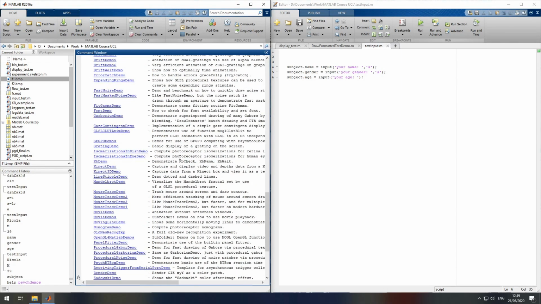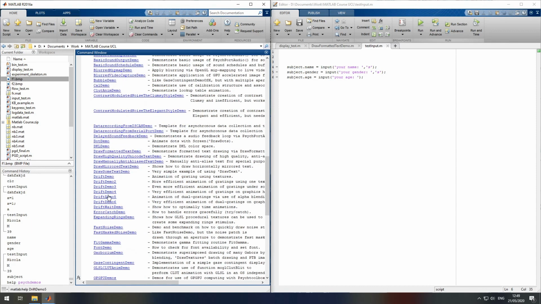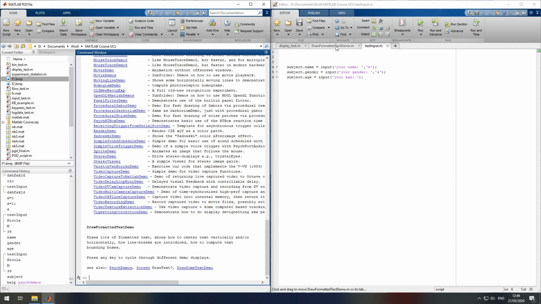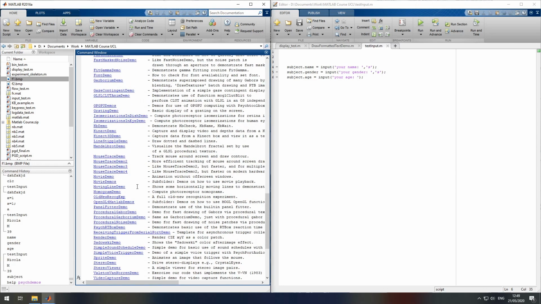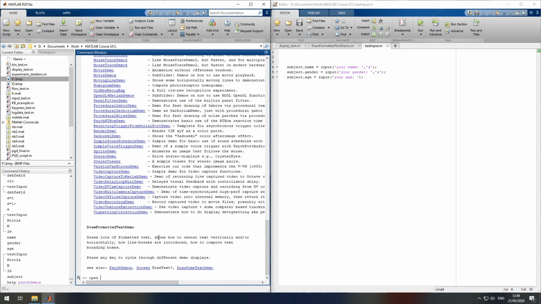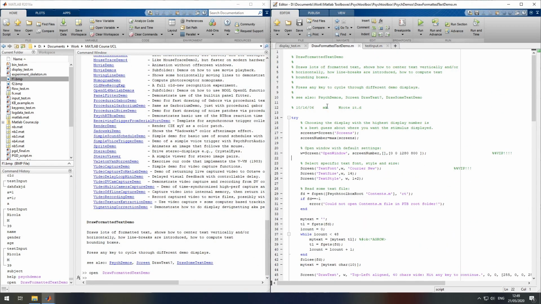In Help Psych Demos, we saw that there was already some stuff related to text. I'm going to have a look at the draw formatted text demo. I'm going to click on it. I already had it open, but anyway, actually I have to open it by typing here: open draw formatted text demo. Okay, it's here. Now here's a brief description of what it does.